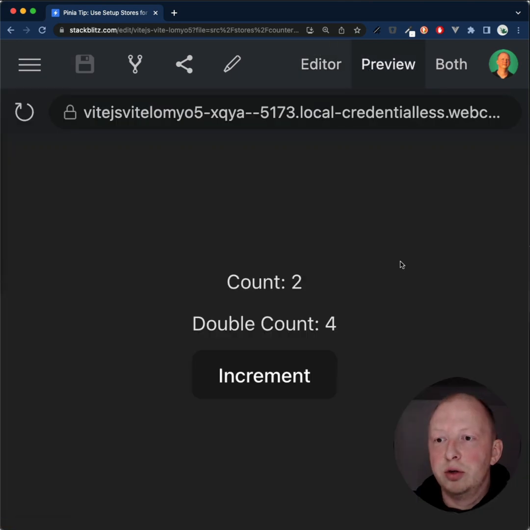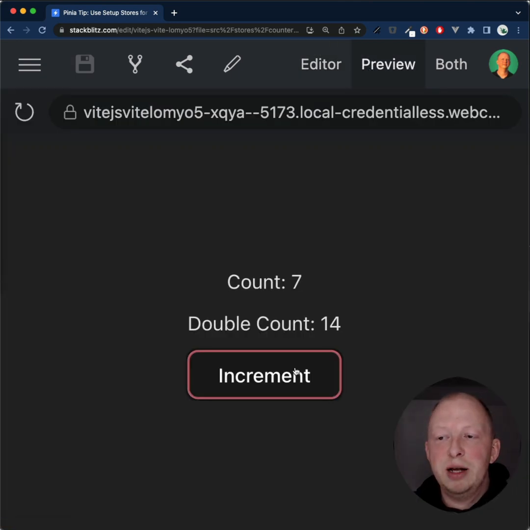If we go to the preview, let's increment, that works as before. And if I now reload the application, we can see that the count value is stored in local storage. When it comes to Vue's Composition API and Options API, select the one that you are most familiar with. If you are uncertain, start with the option stores.